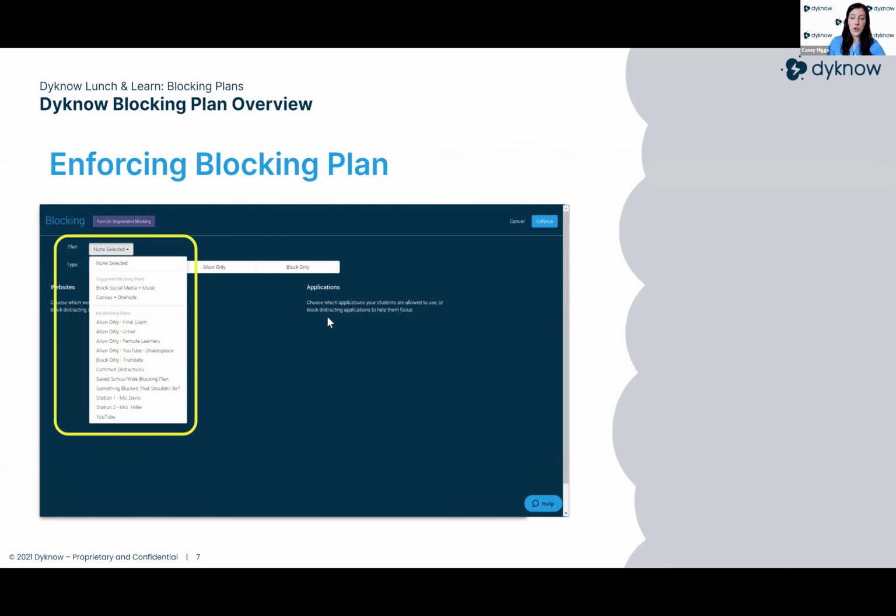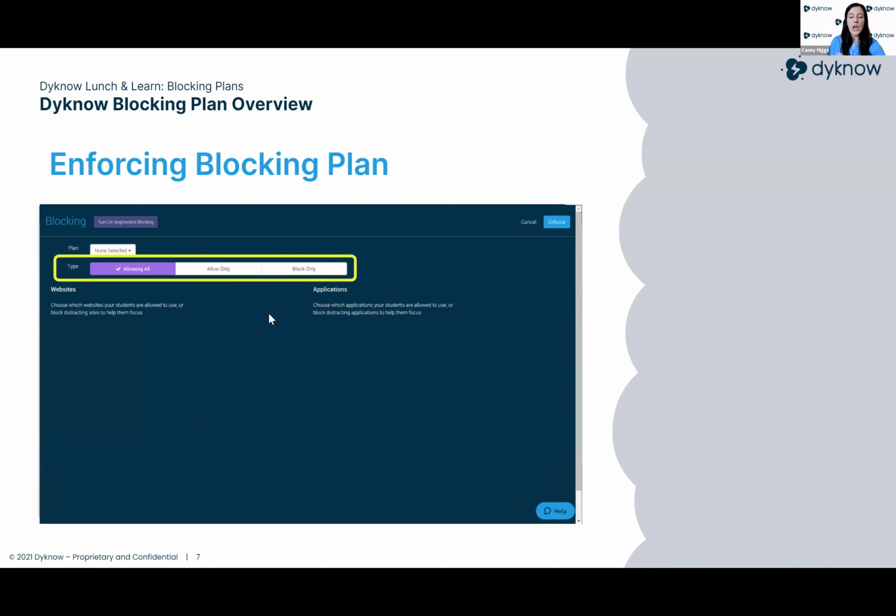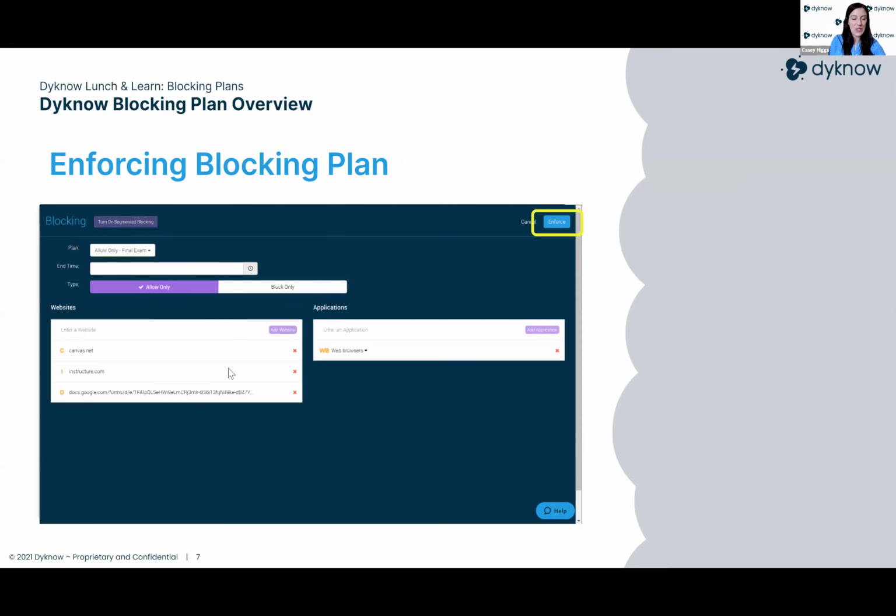If you do want to create a new plan before enforcing, instead of enforcing one that you already created, you'll use the type field to get started. So first you have to decide which type of blocking plan you want. Then once you select those, you'd fill in the remaining fields. No matter which you choose, you'll double check that all of these fields are correct before enforcing, but then once you click enforce, that blocking plan is going to immediately activate in your monitoring session.